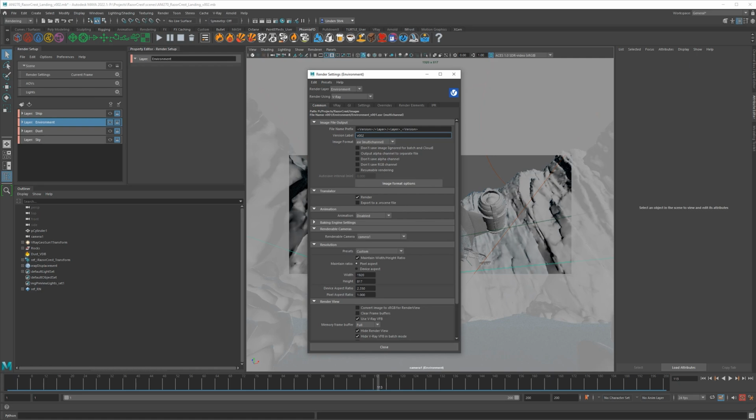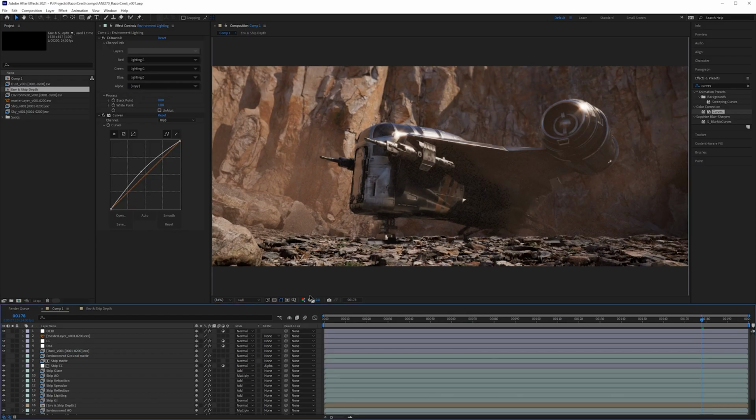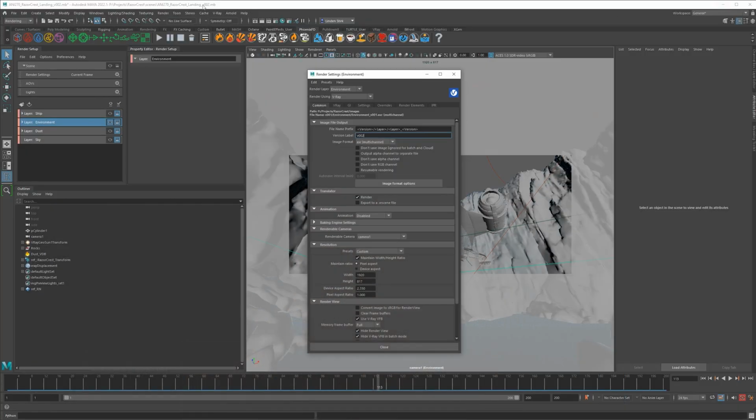If we had made changes in After Effects and we were on version 5, even though there's no version 5 of our scene, we would make a version 5 and we would up version this to version 5.